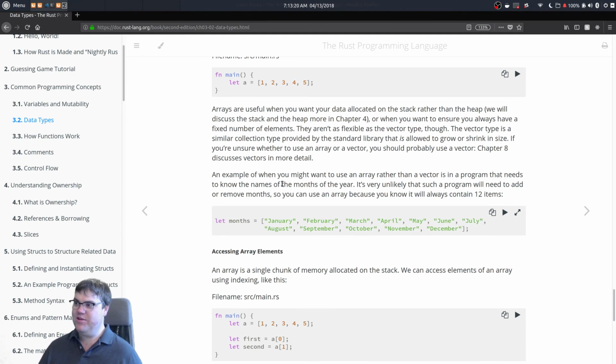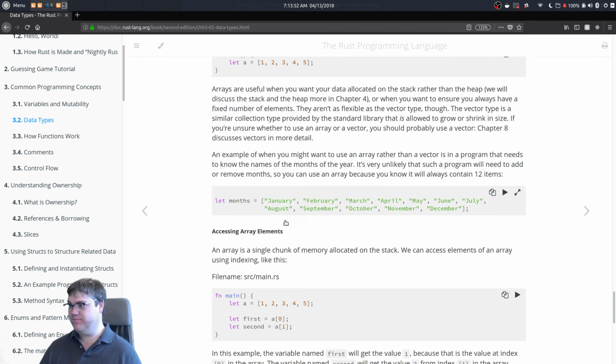An example of when you might want to use an array rather than a vector is in a program that needs to know the names of the months of the year. It's very unlikely that such a program will need to add or remove months, so you can use an array because you know it will always contain 12 items. The other thing here is this is hinting that arrays might be better for essentially a constant array where we're setting them in the code. Whereas a vector, we might be just setting them using user input.